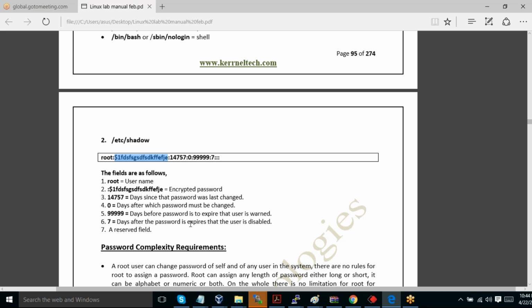Suppose I want to change within 60 days, the password will be expired. Suppose within 20 days, I will change. We can set whatever we want. This is the default thing, whatever we created now is the default.